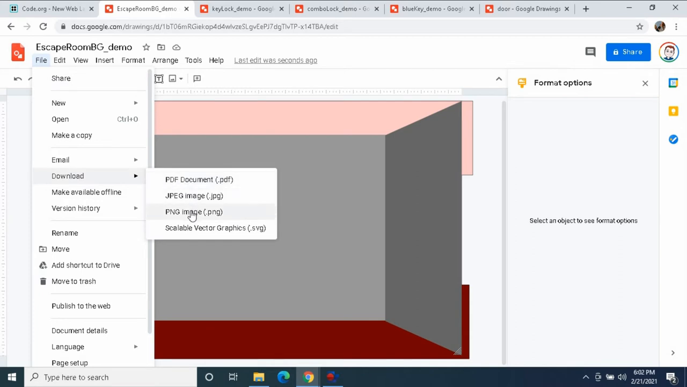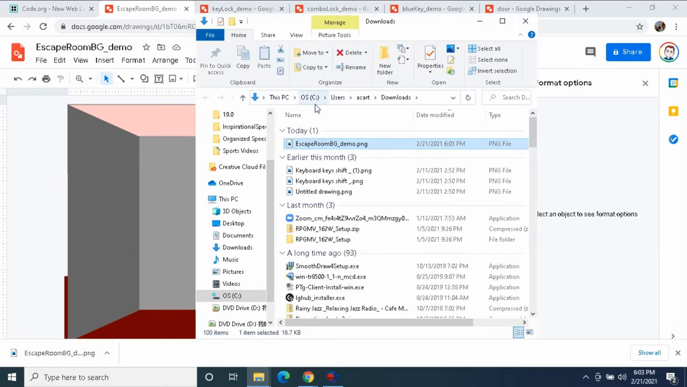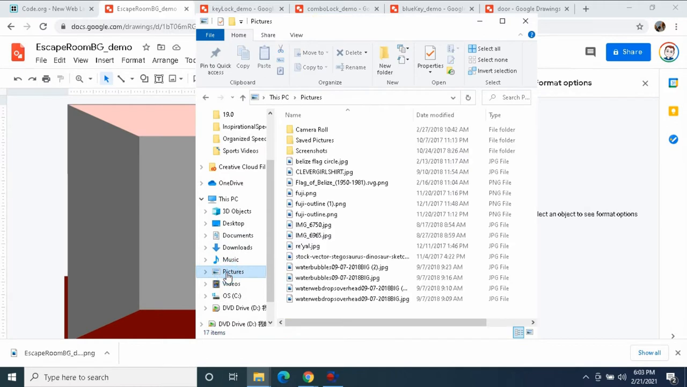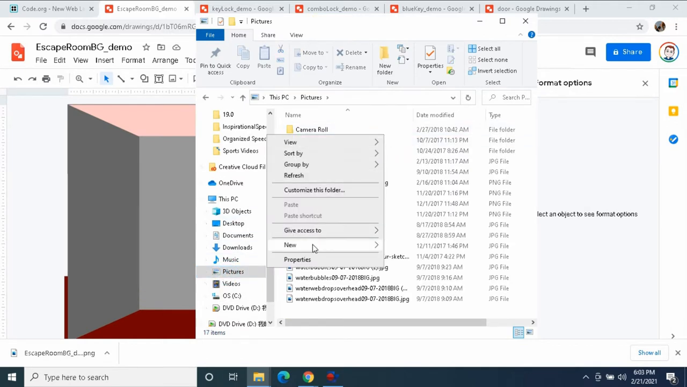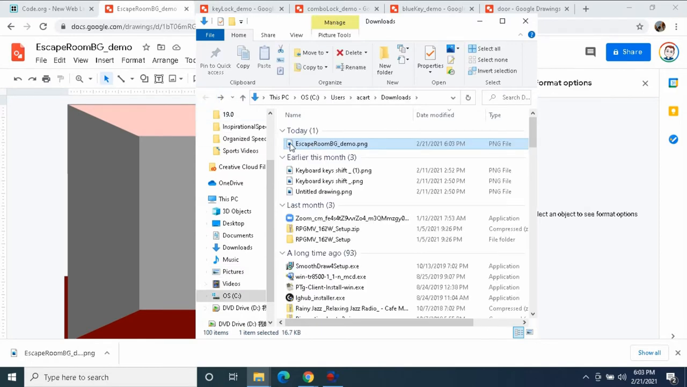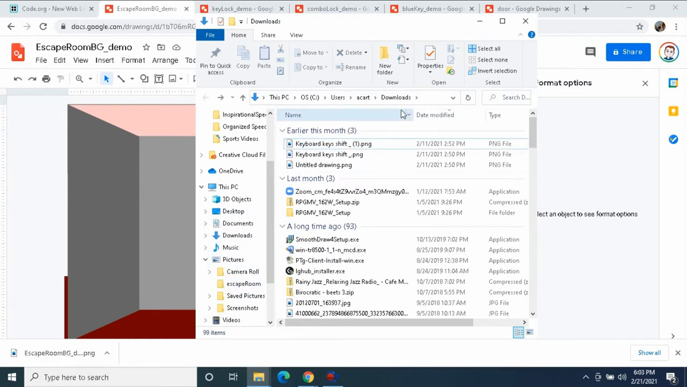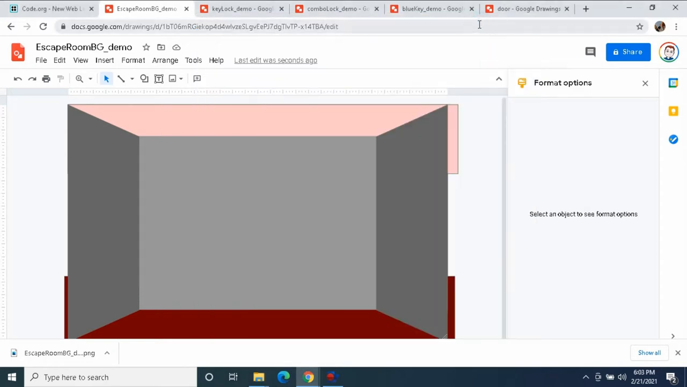Let's come down here to download PNG. Downloads. And I'm going to put that in pictures. In fact, let's see here. Let's just make a new folder for escape room. Escape room, pictures, escape room. And now, if we open this up, we should see.